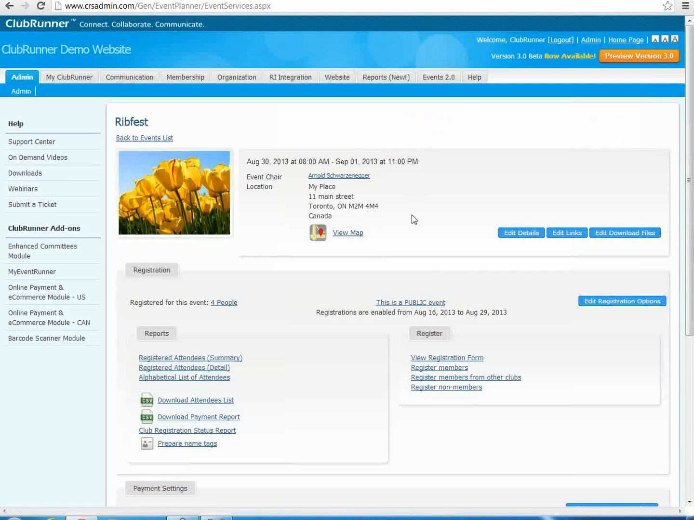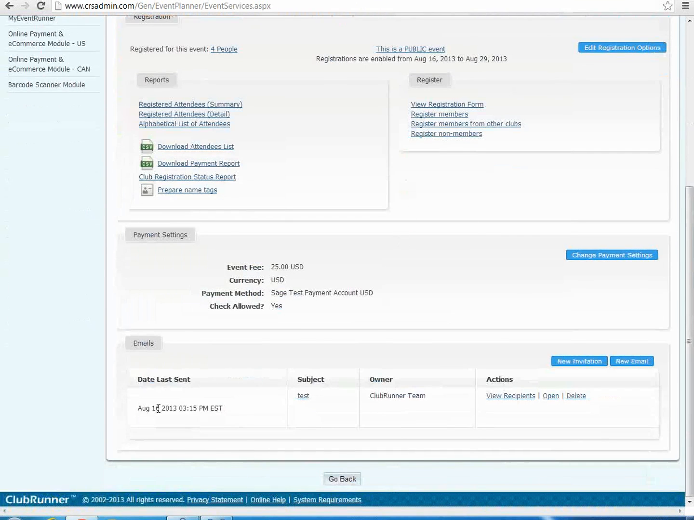So let's go back to the event. So the email that was sent. We'll fast forward time. Let's say 2 weeks from now. I want to see who has registered, who hasn't registered, who declined, and so forth. I want to send a reminder email. So at this point, after you sent the new invitation, click on New Email.